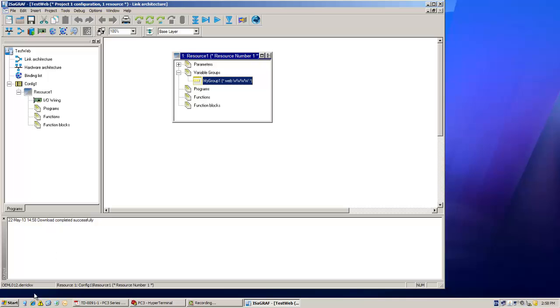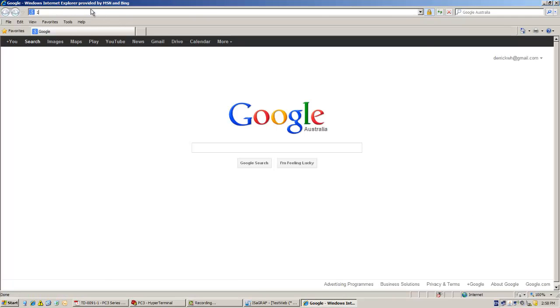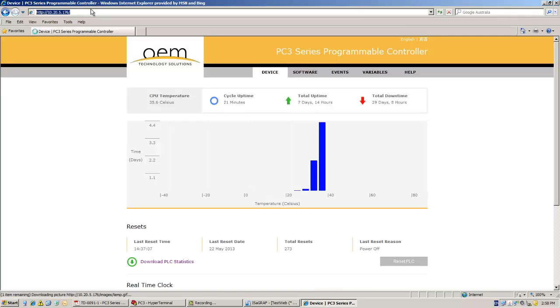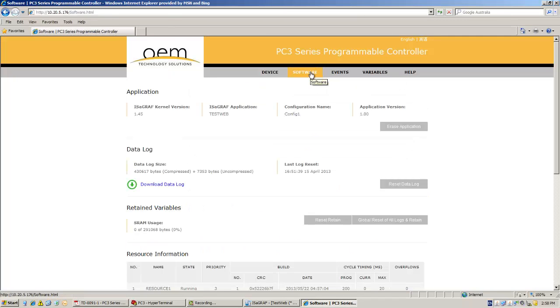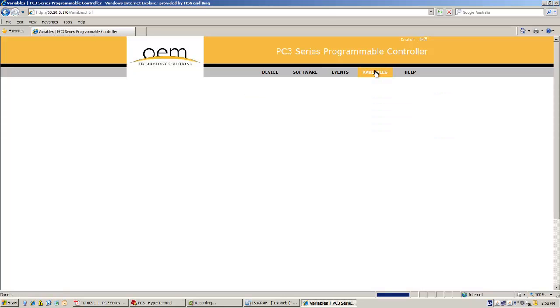Now if we were to go to the actual web interface on the controller, I enter its IP in the address bar. Switching to the software tab, we see that the IsaGraf application test web is running, and the application version that we entered into the extended resource parameters, 1.00, is displayed. Now switch to the variables view.